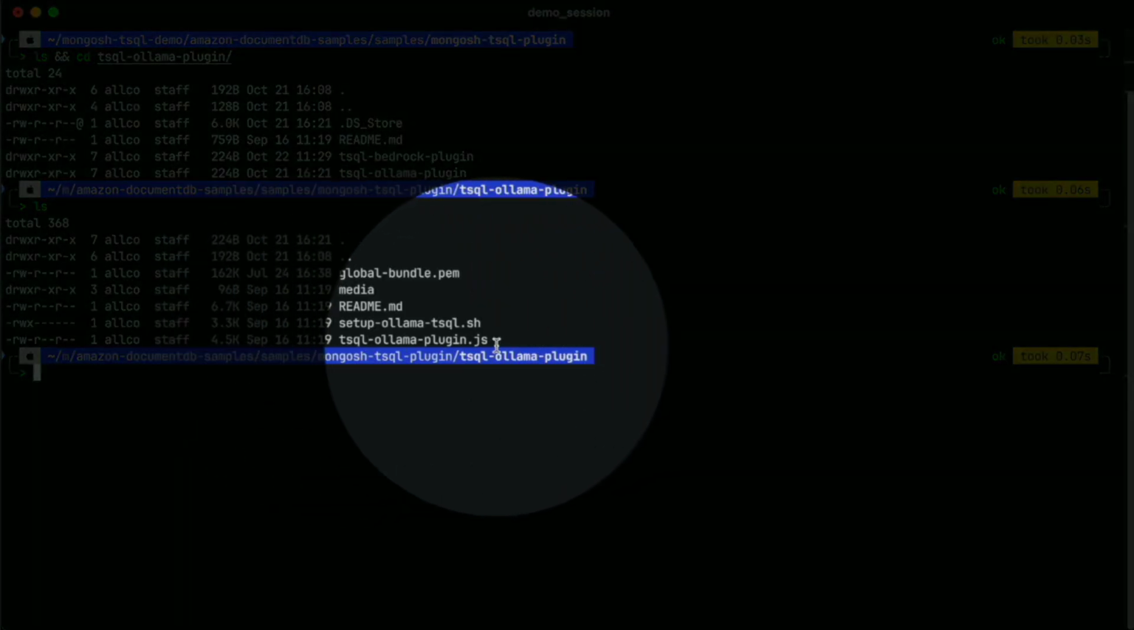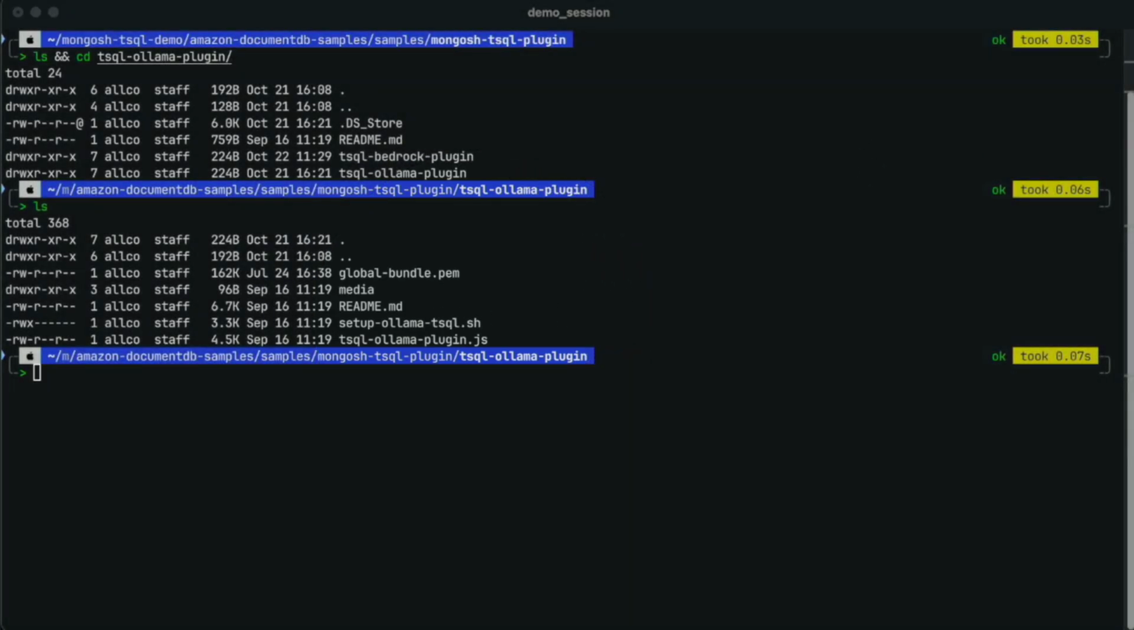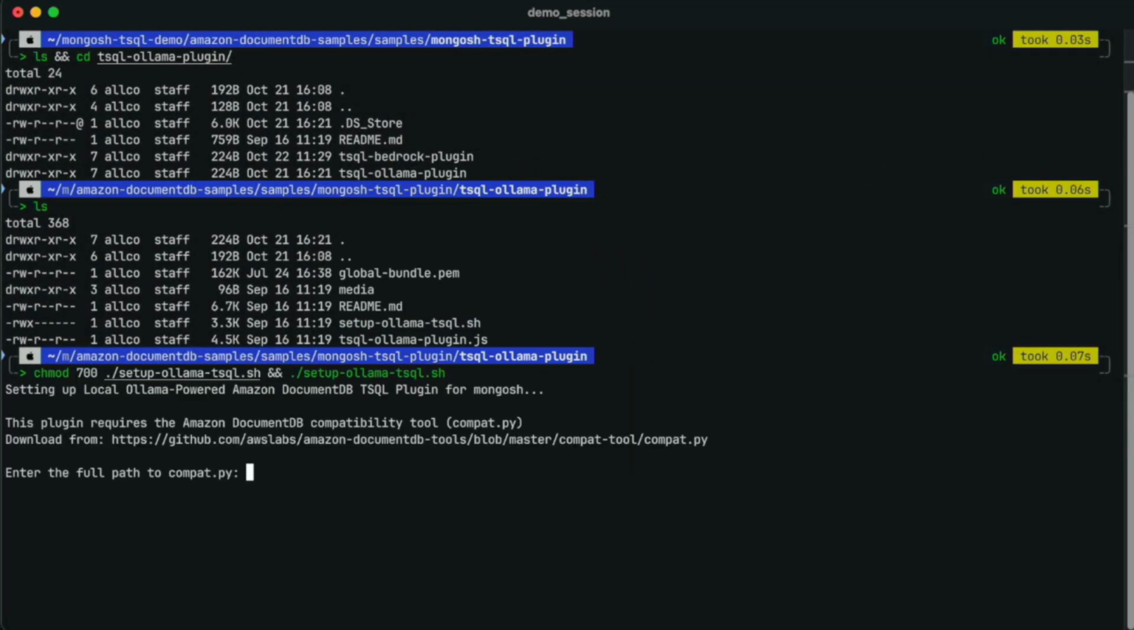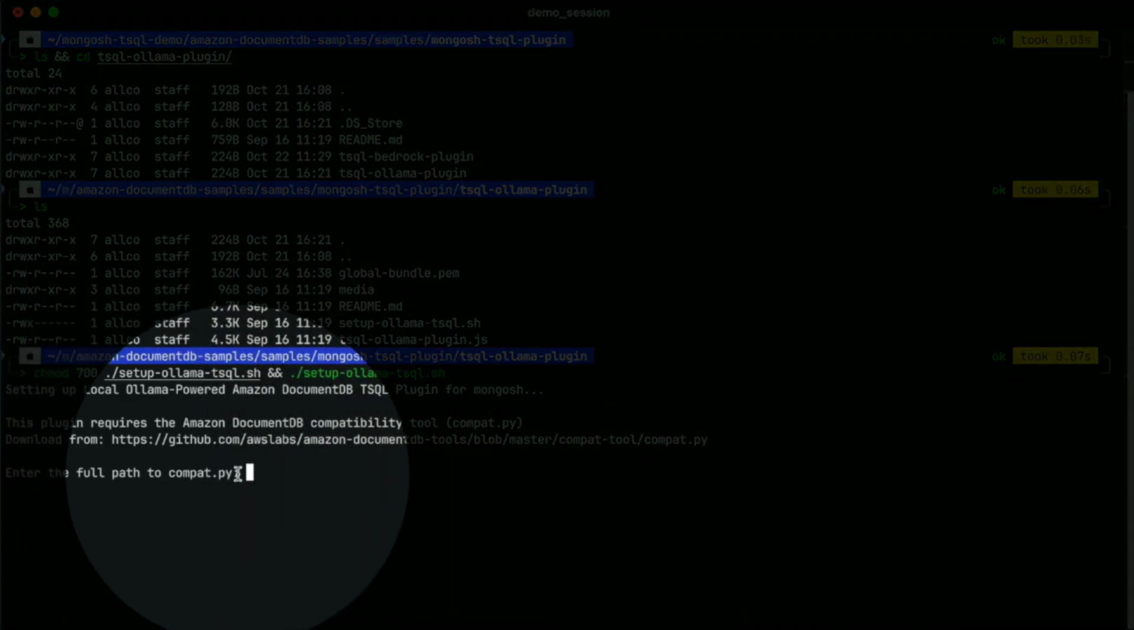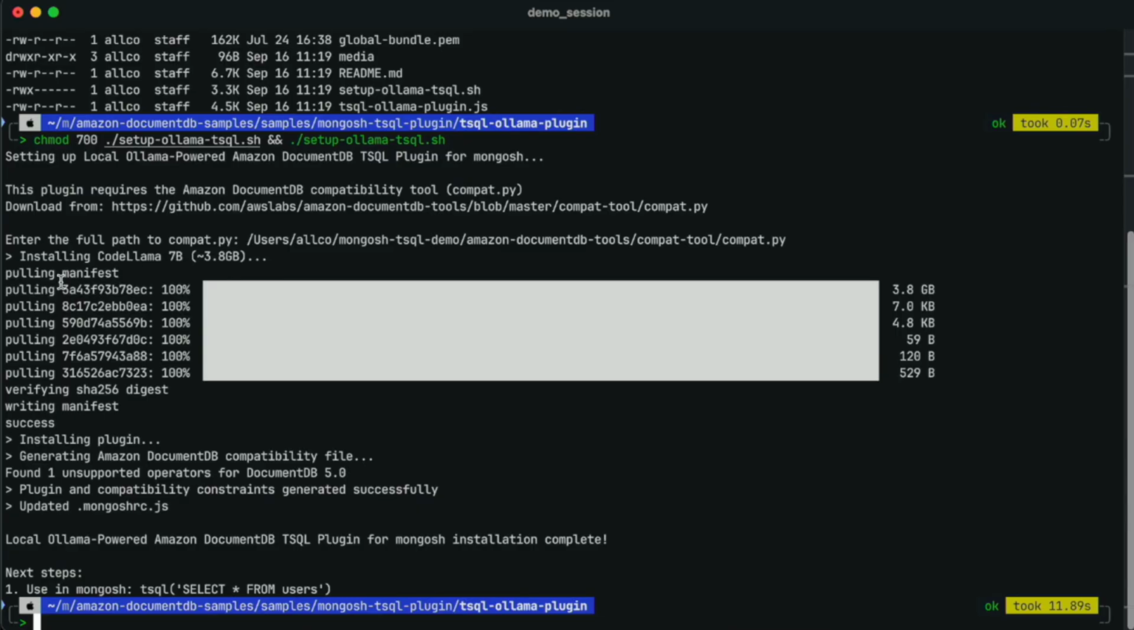What this is gonna do is install all of our dependencies, and it's gonna download an Ollama LLM for us, and we'll see that in just 1 second. It handles compatibility using our compatibility tool to reference what operators it should use in these Mongo Shell commands against DocumentDB. And once we do that, we can see that it's installed the CodeLlama 7B library.